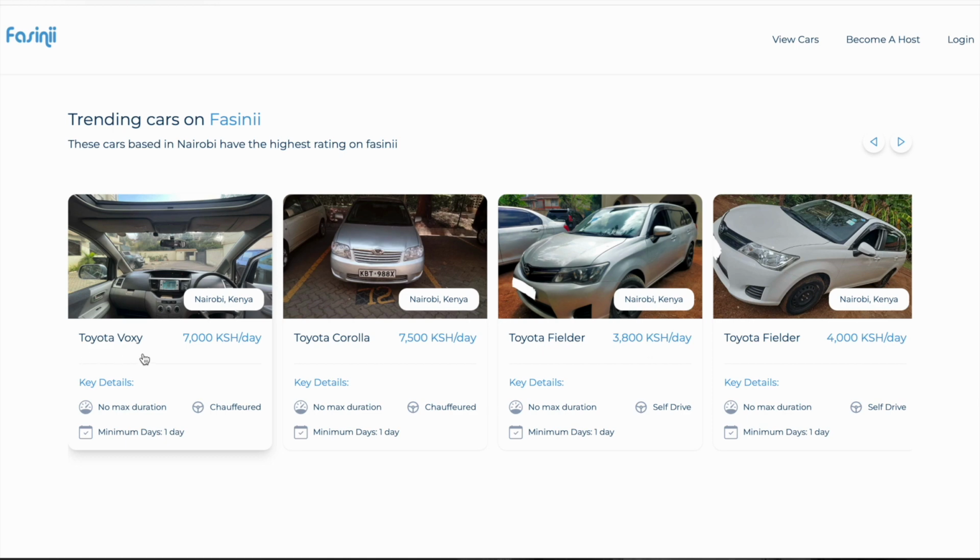Each car listing comes complete with the location of the car rental, an image of the car, and the car type. Furthermore, it comes with 3 key details. These details highlight 3 important main features of the vehicle, those being the maximum rental duration, the minimum rental duration, and whether the vehicle is available for self-drive or if it comes chauffeured.